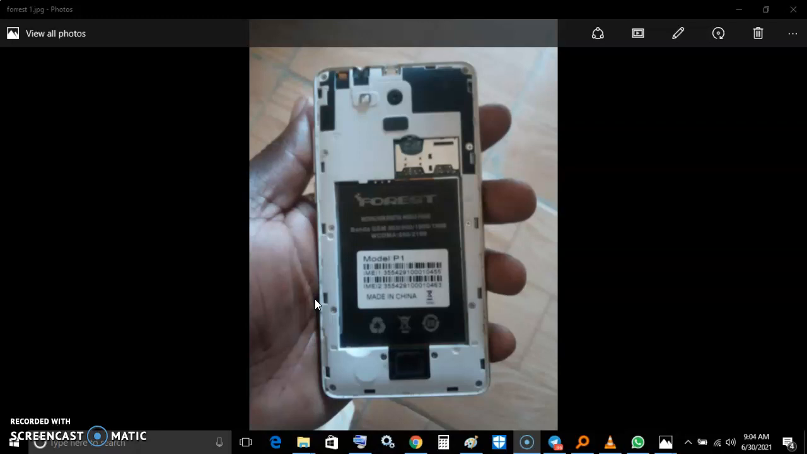Today I want to show you how to remove the password on this phone, a Forest, which has an MTK 6572 CPU. After detecting using my platform detector, I found out that it is an MTK 6572 CPU.